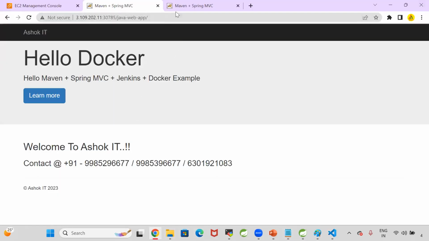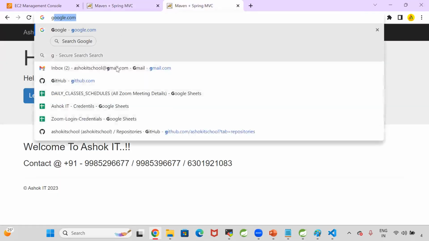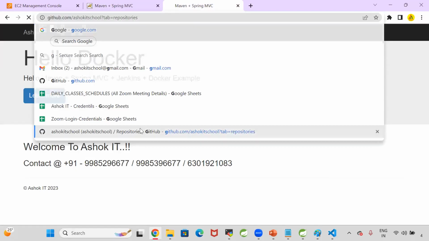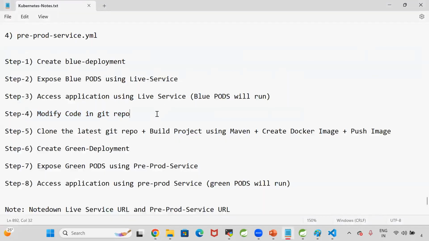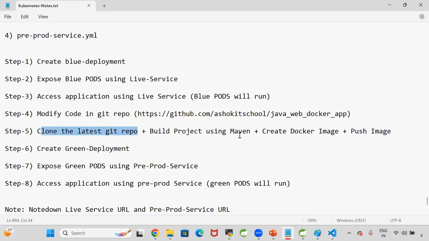Let me give my Git repository URL for you. This is a Java web app. You can simply go for the Java web Docker application. This is my Git repository URL. You clone this Git repository into your local, you modify that and you package it. Clone the latest Git repo, build the project using Maven.